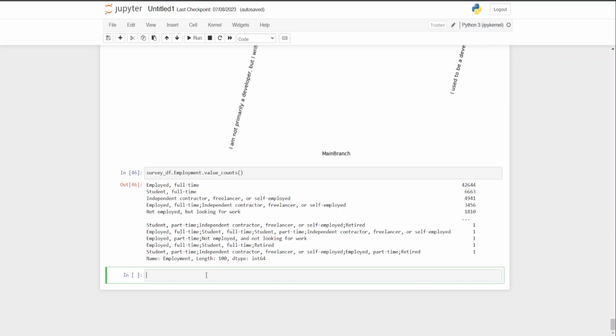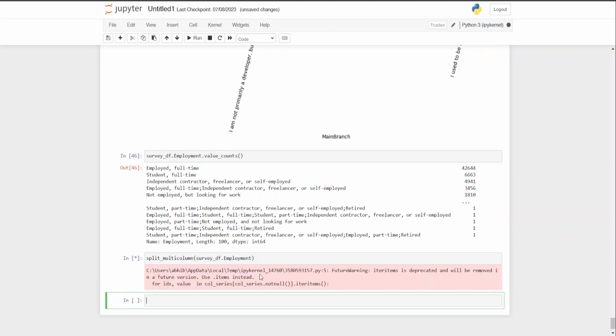So what we are going to do is use the split multi-column function that we created in the previous video to separate this out. We will do survey_df.employment. This is our column, this is our series on which we are going to apply the split multi-column function, and we are going to pass this as the argument.